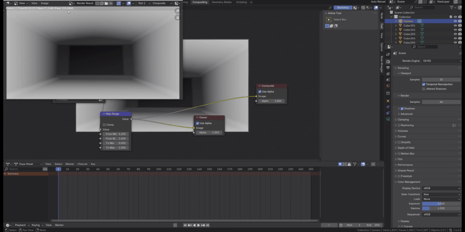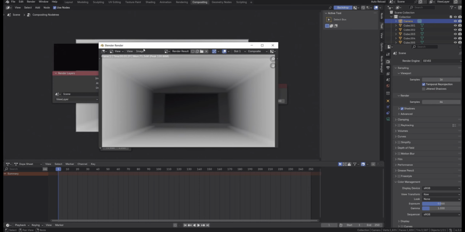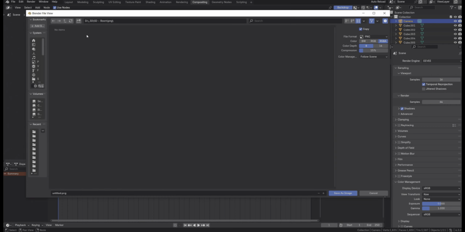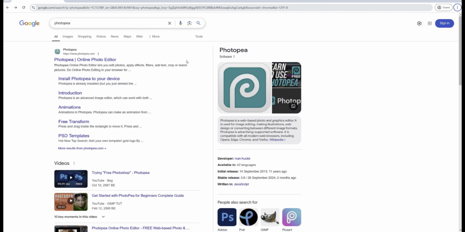So there we go, we have our final render and we want to save it. So Image, Save As, and I create a new folder called PNG. I save it at 16 bits and I want zero compression. We don't need any further compression. Let's call this room depth pass 01 and save this image.